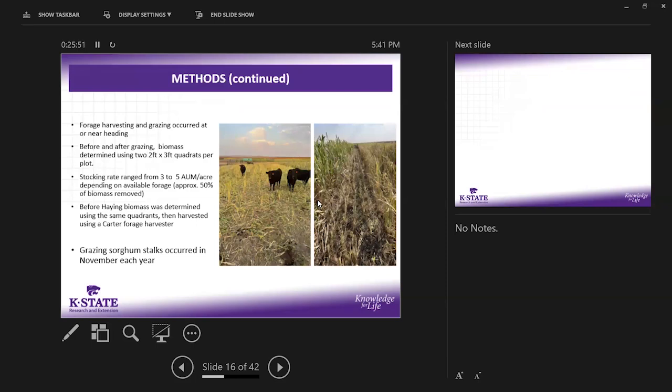What we're doing here is, our goal is to manage this to leave about 50% of the residue on the soil surface. So at heading time, when we are about to graze this, we go in and take forage measurements to know how much available forage we have. And then we adjust our stocking rate based on the goal that we want to remove about 50% of the aboveground biomass. This is one of the plots. This is the post-weed forage sorghum that we have grazed.